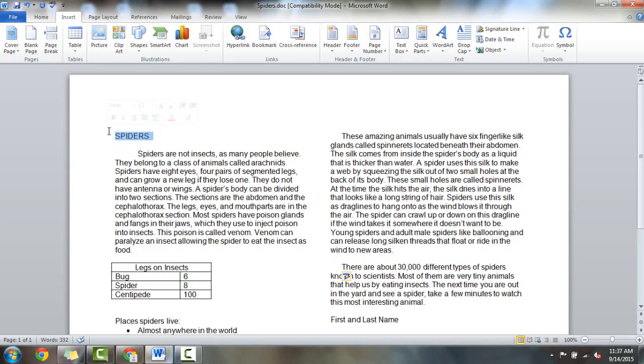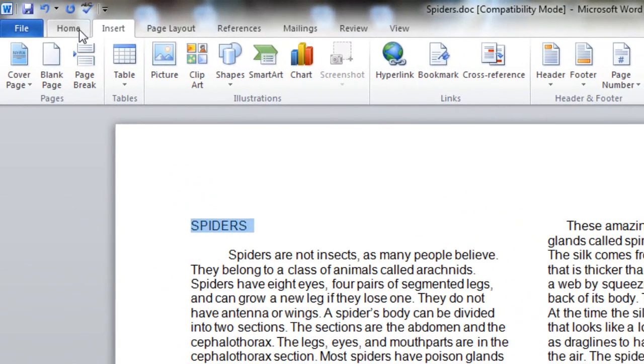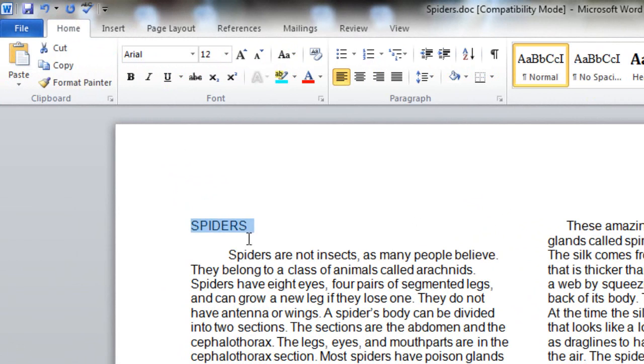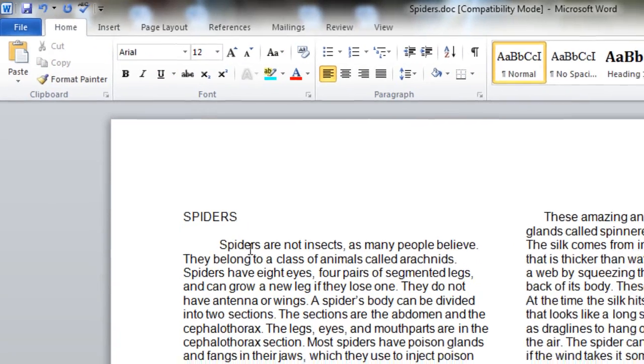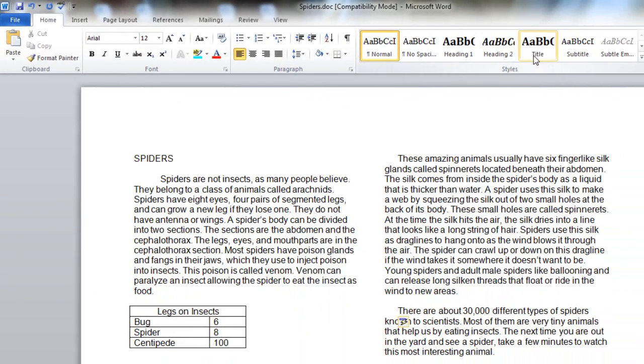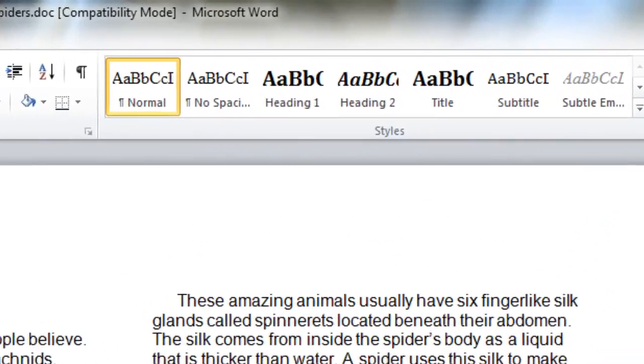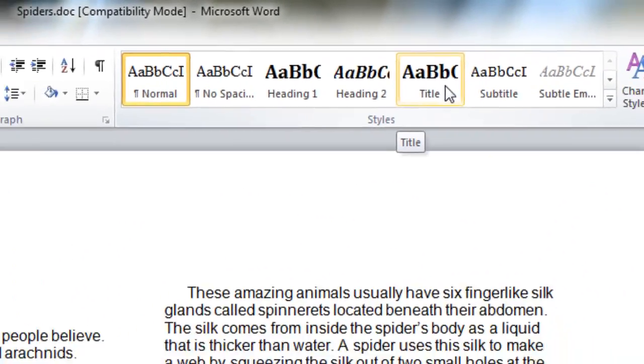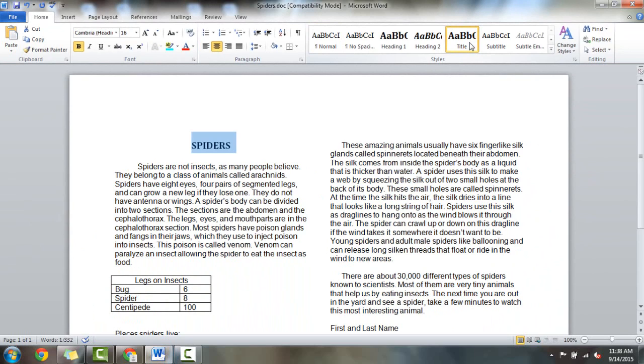After this, we're going to create a title. Let's go back to the Home menu for that. The title of our paper is Spiders, and we're going to actually create a title with this in the Title Styles area. So let's click and drag across the word spiders to select it. This part is really easy. You just have to go up to where it says title and click the word title. Notice it changed my spiders to a title format, and I'm good to go.